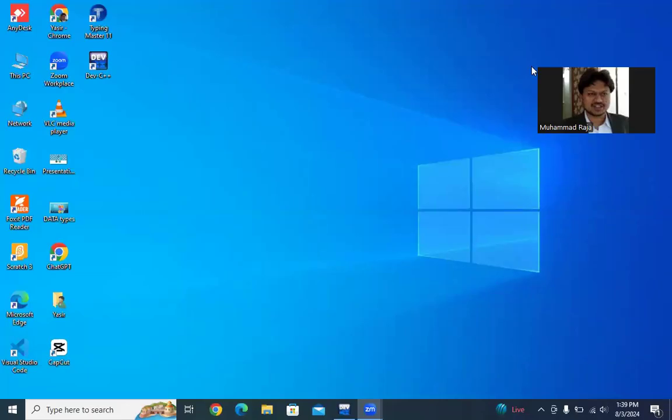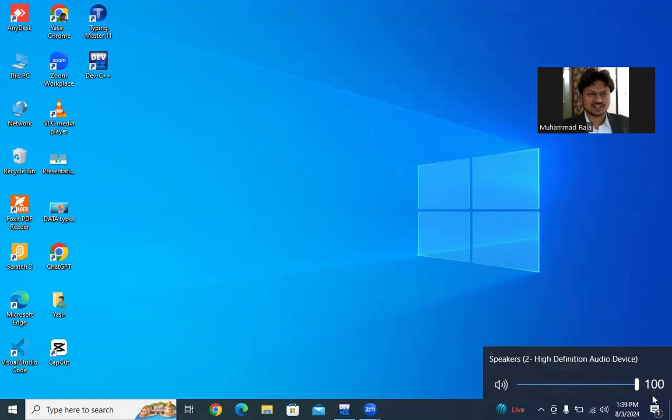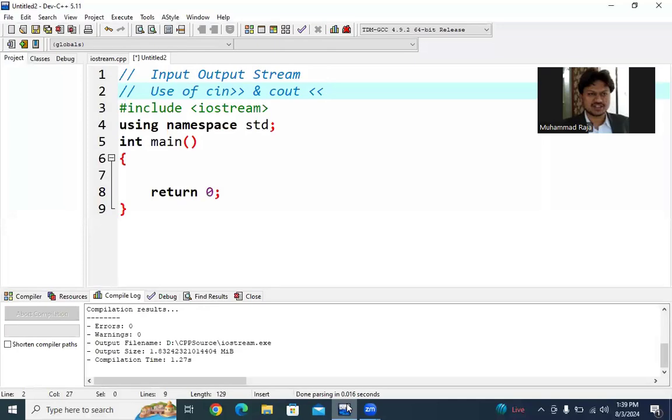Hello, today's lecture number 8 is about input-output stream. Here, I want to show you how the input-output stream works in Dev-C++ or some other developer tools. So here, input-output stream using cin and cout.